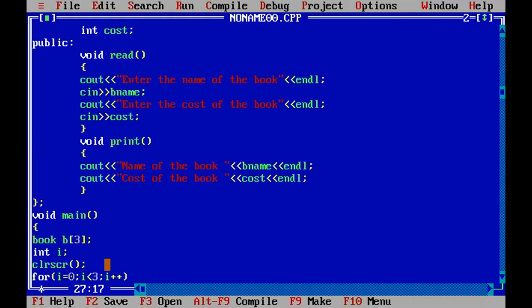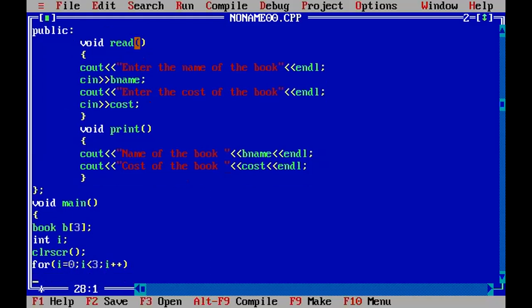So we do this, we invoke your member function called read 3 times with the help of the for loop. Now it's time to invoke your member function, where you can perform a read operation which reads the information of books 3 times. B of I dot read. Now this will read 3 times.